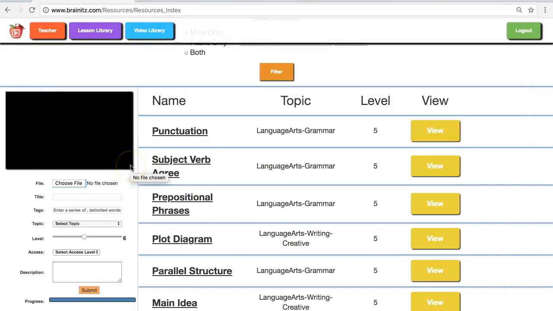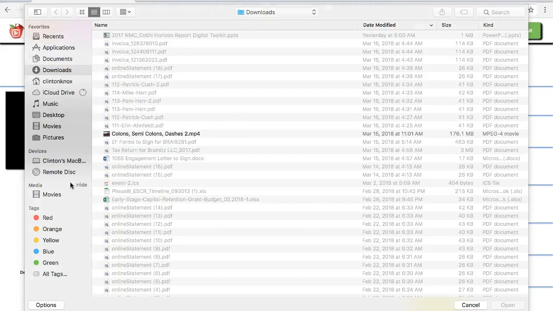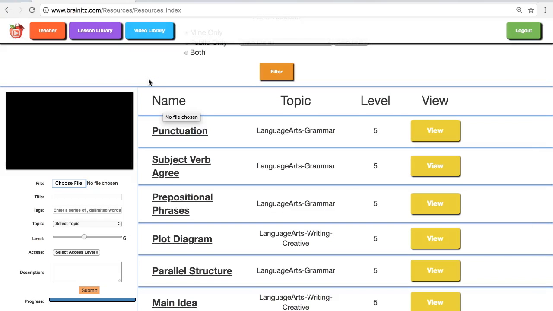If you'd like to load your own video, you're welcome to do so here by uploading a video from your desktop. If you have a YouTube video, there are a lot of different services on the web that will help you download those videos to your computer in order to upload it to Brainitz.